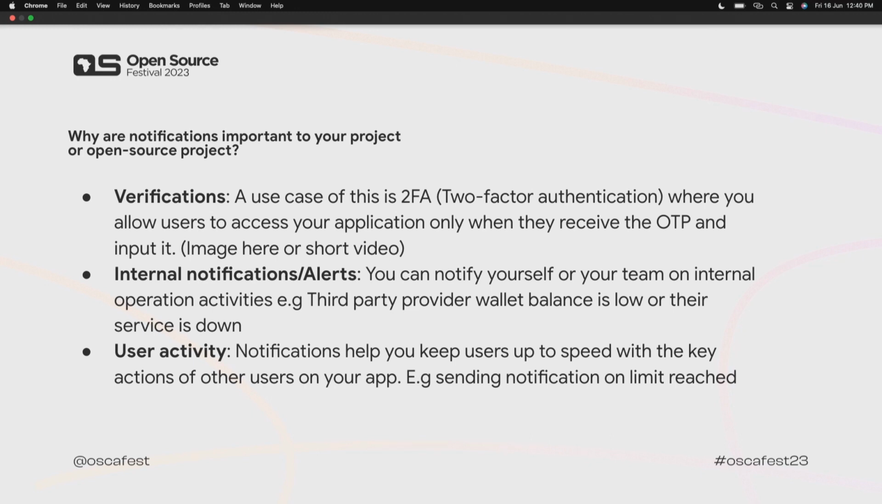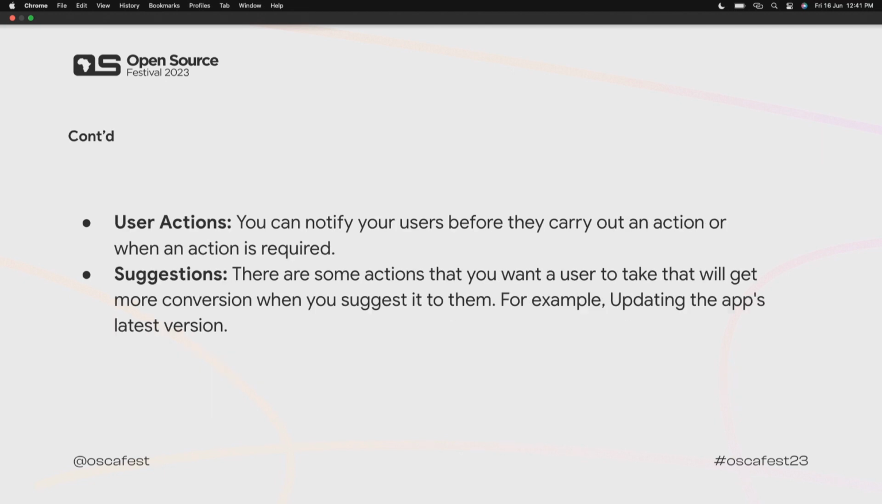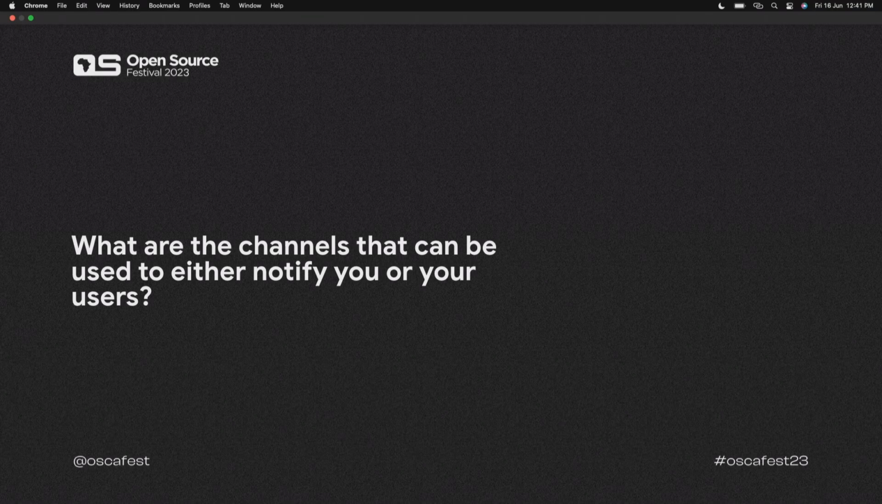User activities. So a user performs a particular activity. You want to keep your users up to speed with those key actions. Also, user actions. You can notify your users before they carry out an action or when an action is required. And finally, you want to be able to suggest some actions to these users. For example, there's a new update on your app, and you want them to be able to update to the latest version.